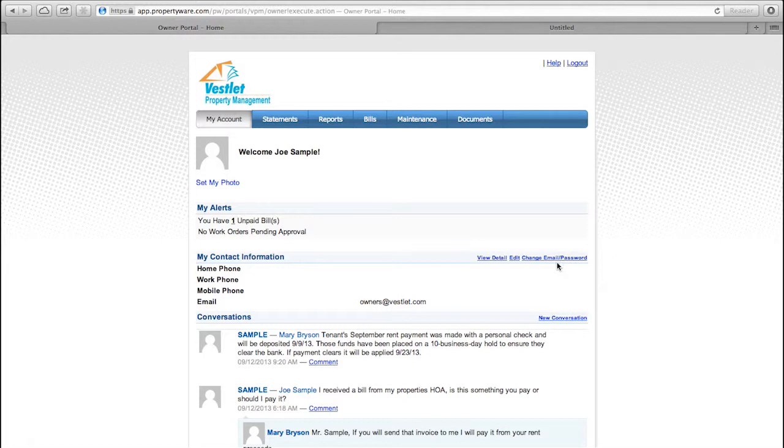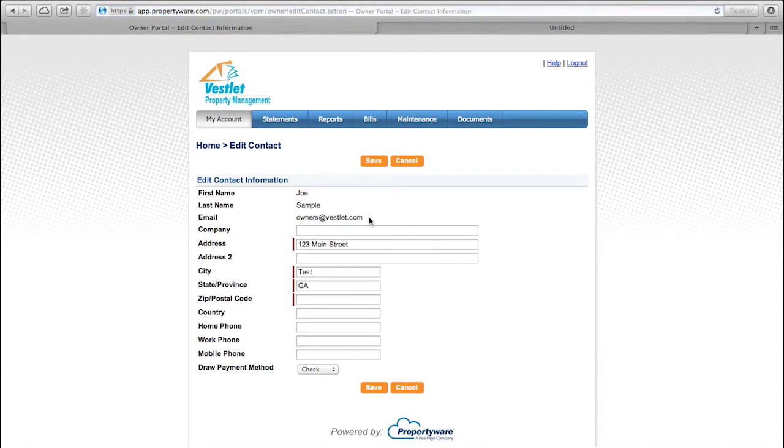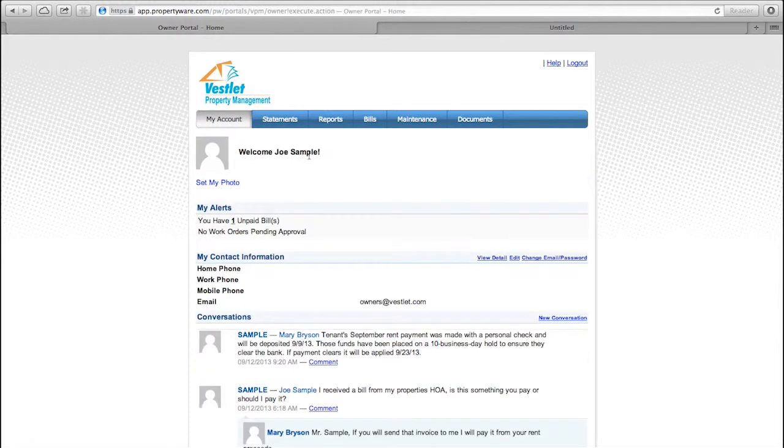Let's say you wanted to edit something. Just click on the Edit link. You can change your address, change your phone numbers, change how you want to receive your owner payment. If you wanted to receive an e-pay or a direct deposit, you would change your draw method to e-check, save that, and then I'll show you in just a moment where you would edit that information, the banking information. Alright, now let's move on.